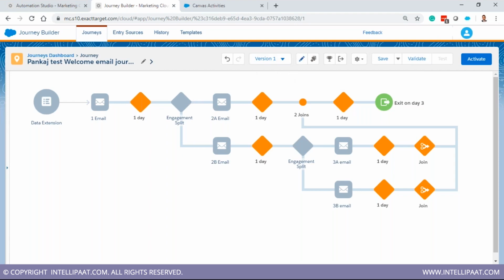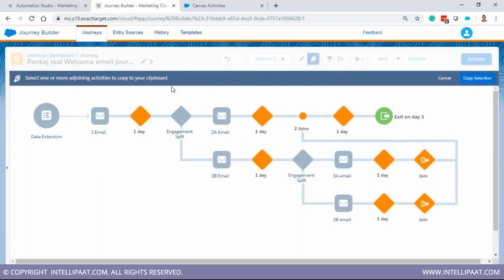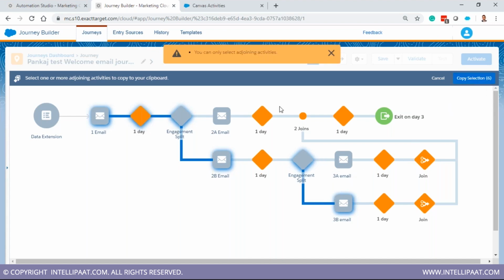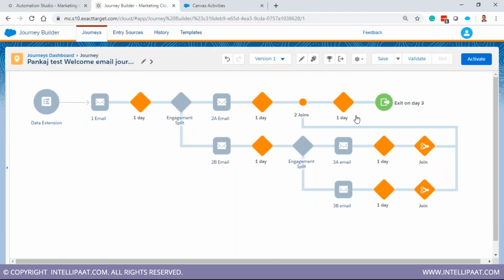Okay, so there's one more activity, the copy activity. This is again copy paste, Journey Builder's copy paste version. So I can copy paste a couple of the activities. Let's say these ones, not all of them. These ones, copy selection. Okay, yes, makes sense. You have to pick adjoining ones, and then copy and paste it in some other journey.